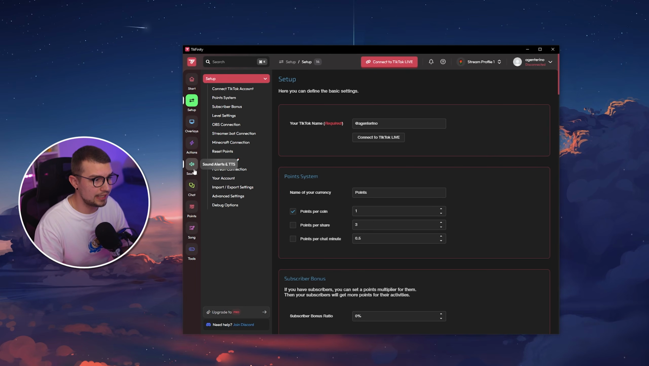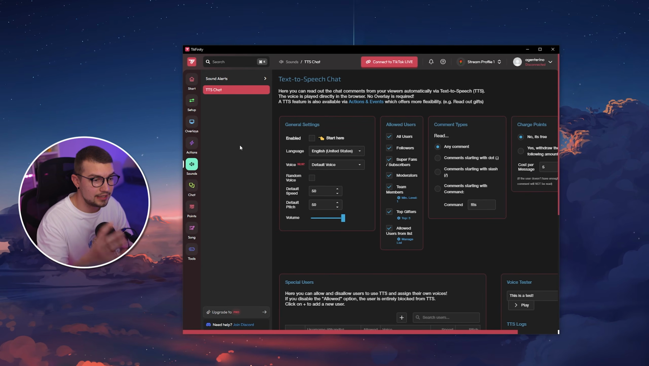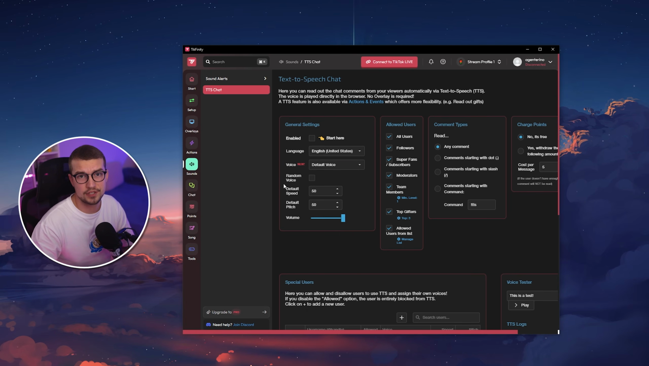So you want to go down into sounds, click on it on the left, and then go into TTS chat right here. This is where you're gonna set up everything for your TTS. So general settings, you're gonna see enabled. We're gonna do that at the end. First, you wanna change the language, which I'm gonna keep default to English, that's fine. And on the voice, you can choose whichever voice you want. There is a lot of them. Some of them are paid, some of them are free. So choose whichever voice you want. If you choose random voice, it will just give you a random voice every single time. Default speed, default pitch, you can change that if you want. And here's the volume slider as well.